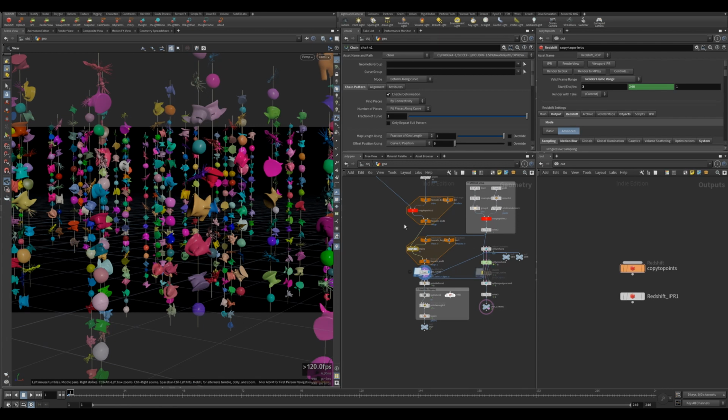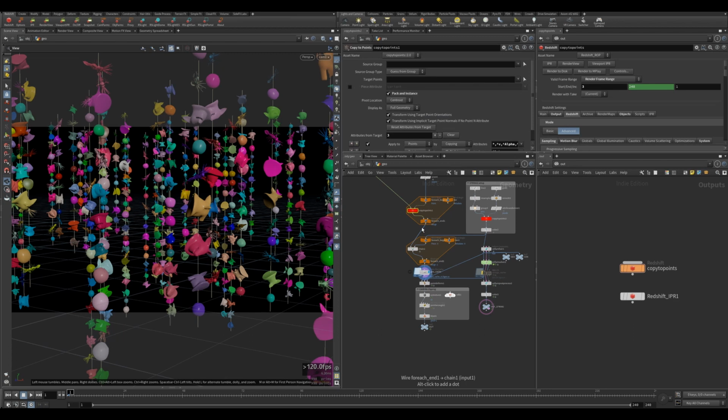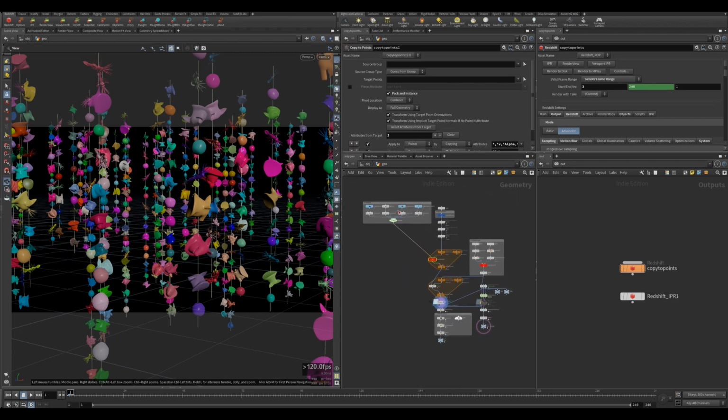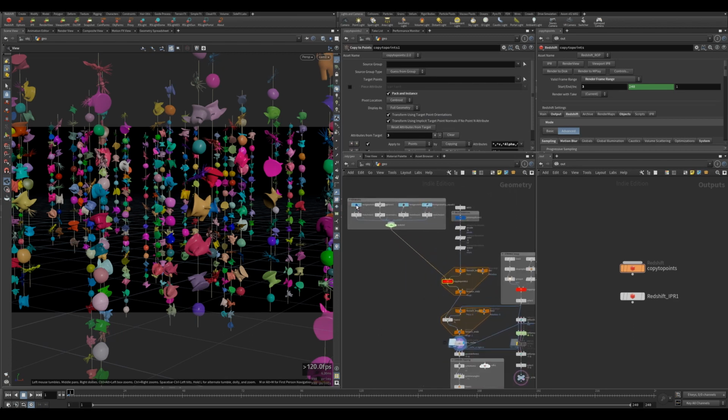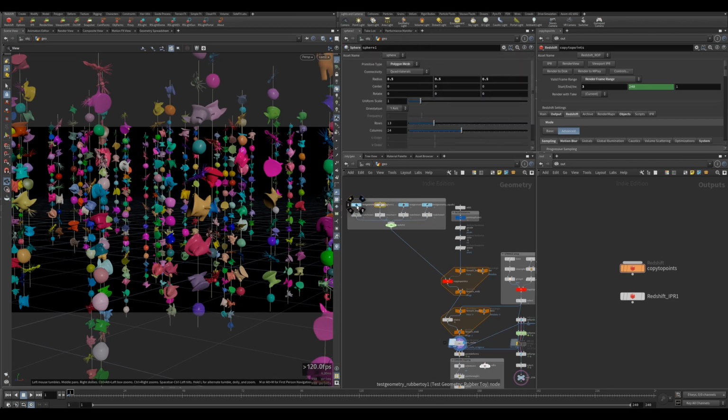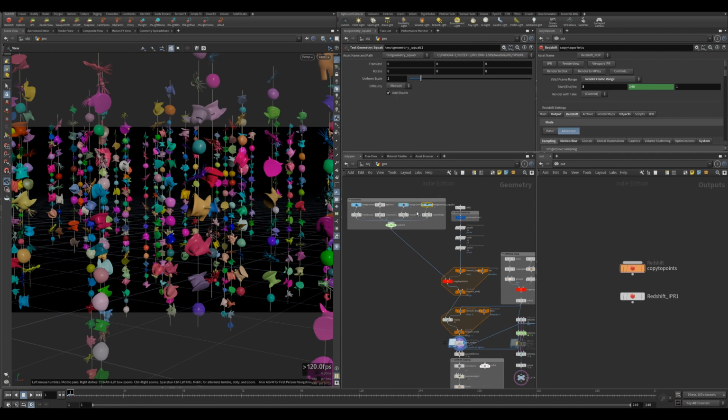I submitted this for Side Effects Daily Challenge, Mardini, day three, copied points. Therefore, I'm using the copy points node here. Let me go through one by one. First of all, I've got four variations here: rubber toy, sphere, pig head, and squab.